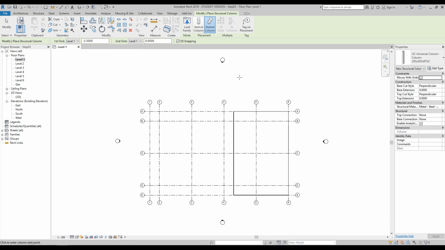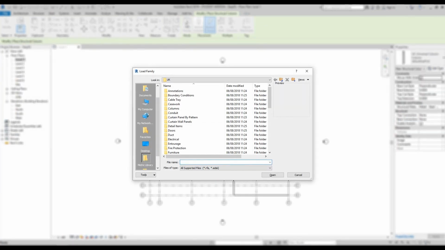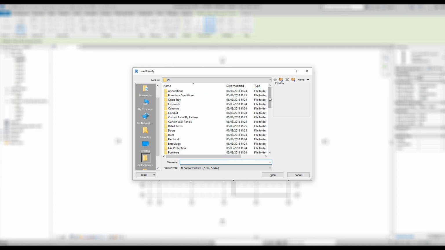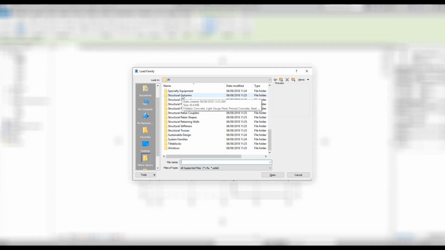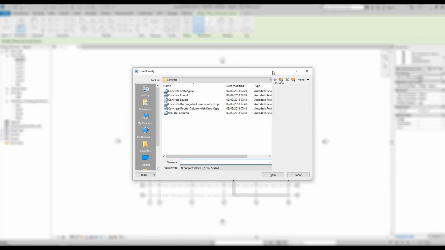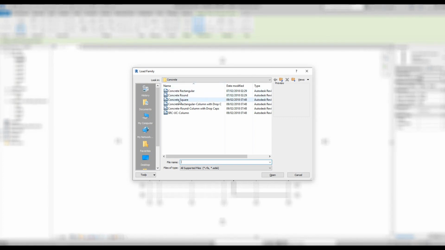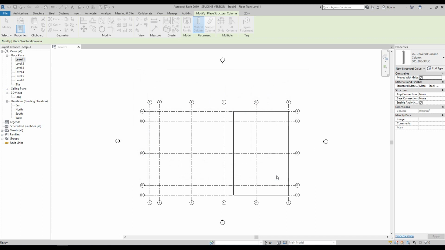From here, we are going to load a Revit family. I'd like you to press the button Load Family. From here, you are entering a huge database of families and 2D elements which work with Revit. I'd like you to go to Structural Column near the bottom. From here, I would like you to open Concrete Square. Click once and then press Open.